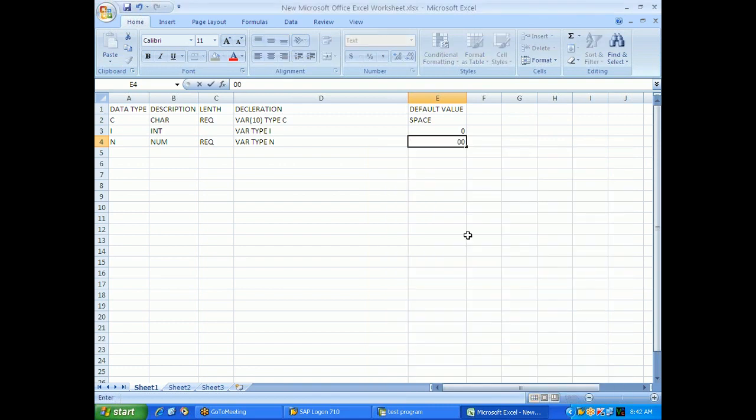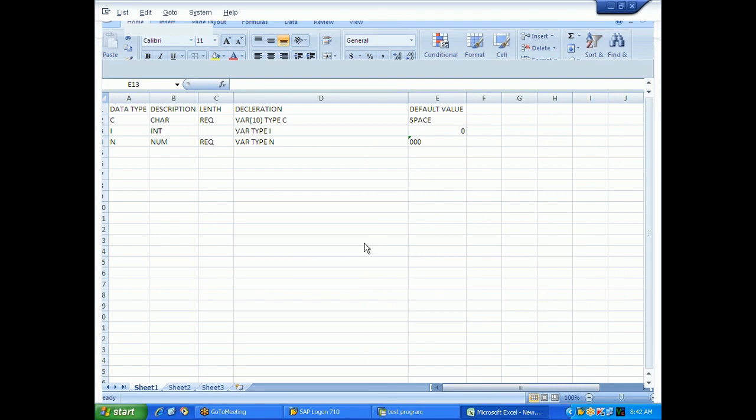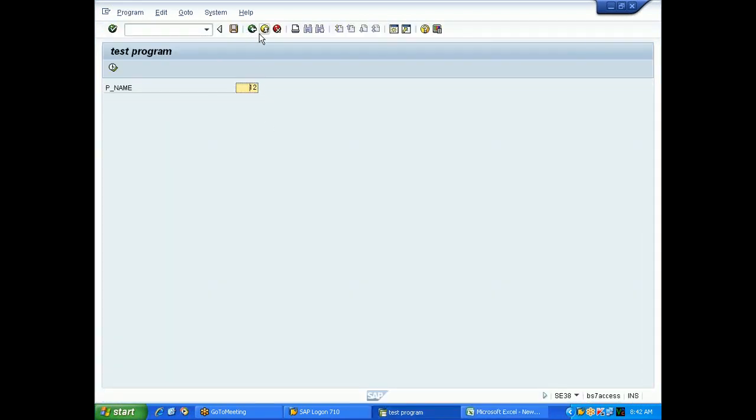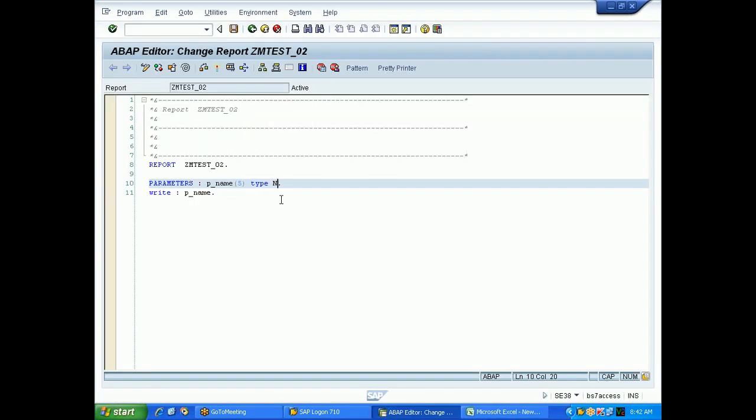Okay, I can understand. Fine. Then we'll come to the next data type. The next data type is D. D stands for date. What I told, I can give anything here. So instead of p underscore name, I'll give p underscore date. Don't give length specification for the date.